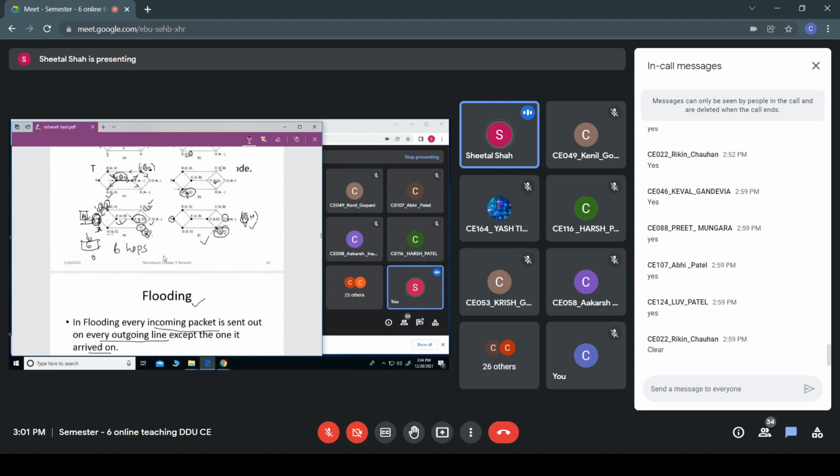Selective flooding means what? Say suppose router E knows that to reach this host D, say any host which is connected to router D, it is in this direction, then it would only forward the packets in this direction. It would not forward the packet in the opposite direction. Are you getting my point?